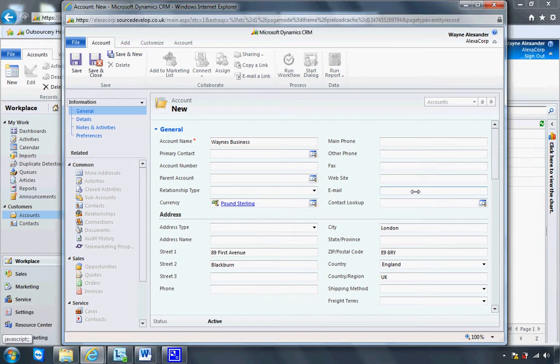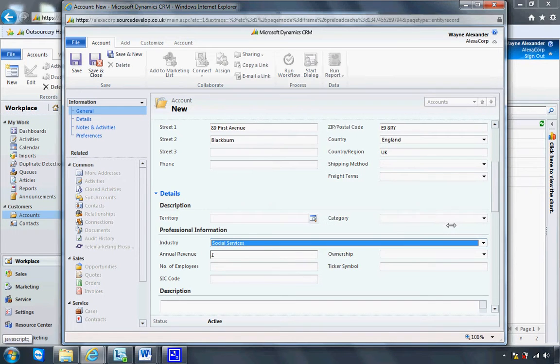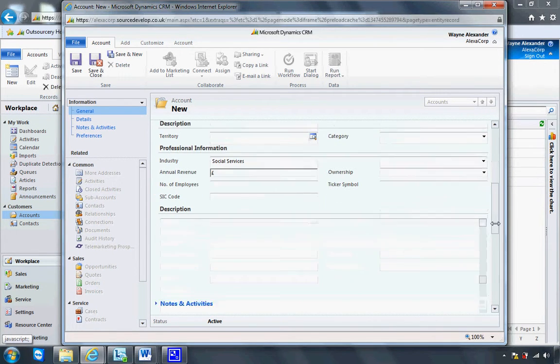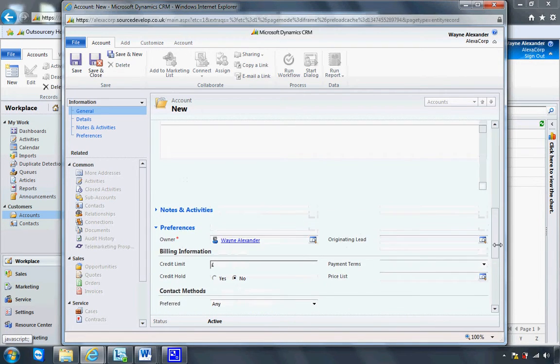Email address for the company, so I'll just call that Wayne Business at hotmail.com, and also a website. Fantastic. And I'm also going to put in some other information here. So let's see what we have. I'll also give an industry and maybe number of employees as well. So I've just filled out some basic information in my account entity.